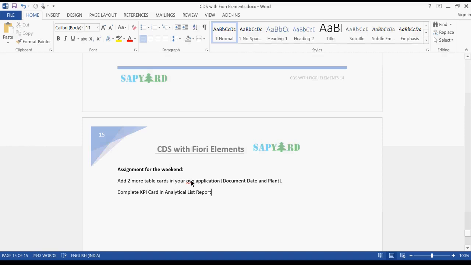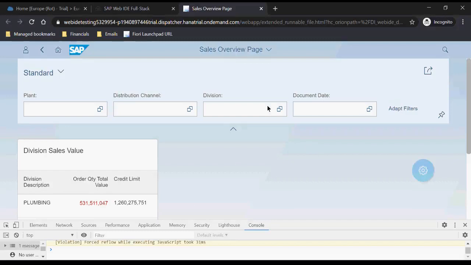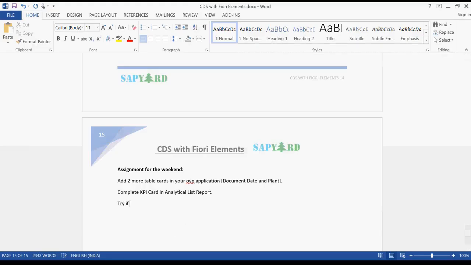Add two more table cards in your OVP application, document date and plant. Complete KPI card and analytical list report. And there was one more thing I forgot, just a second. Anyways, these linkages are working fine. So, yes, I got my question. Try if we can add more than 3 columns in table card OVP.